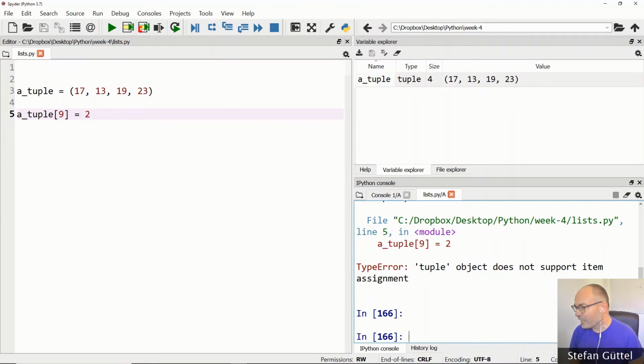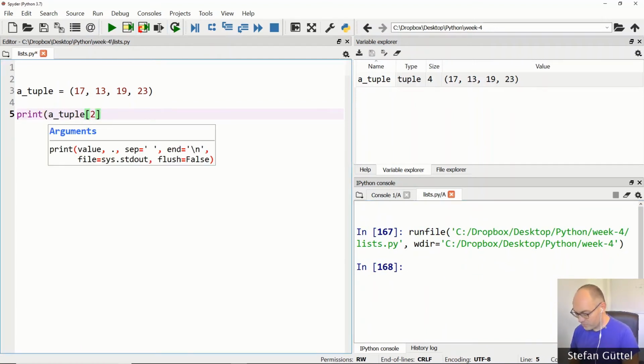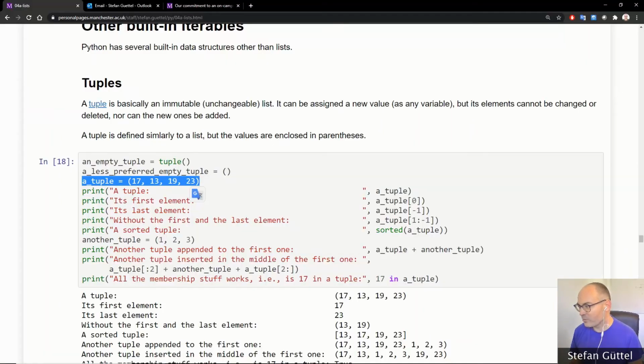Right? I can retrieve the, let's say, second element of this tuple just as I could do with lists. So this would be valid. Just need to print out the result like so. Okay, which is 19, but I'm not allowed to actually change the list element. So you might wonder, well, okay, if a tuple is basically like a list, but it can just do fewer things, then what's the point? What's the purpose of it?